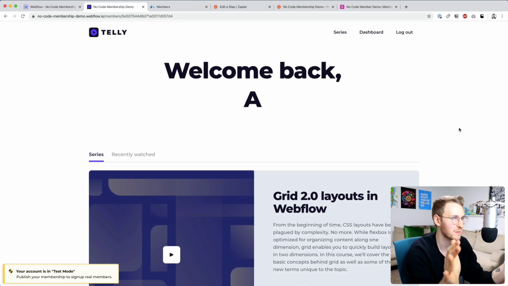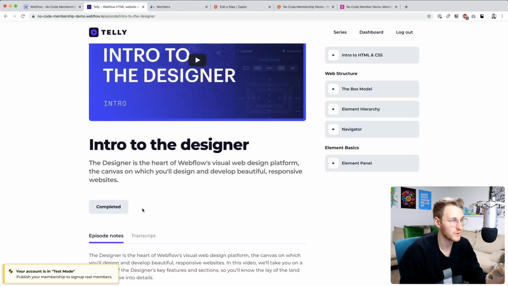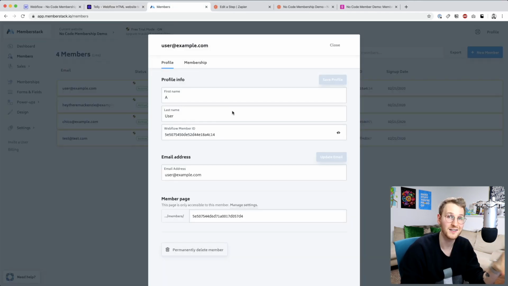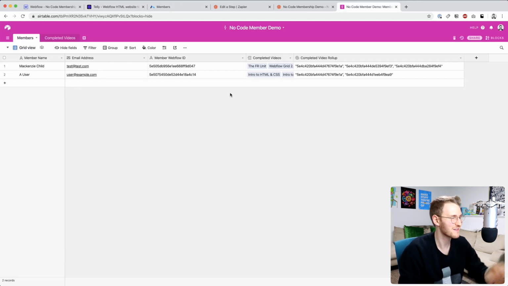So we have a full membership site. You're able to log in, log out, sign up. Members have their own unique dashboard. You're able to track which videos a member has watched, and then display those videos on their dashboard page. And then with a little custom code, we were able to show that this is completed through the member data here in MemberStack. So it's all set up and working.